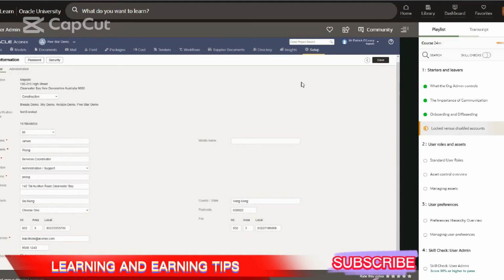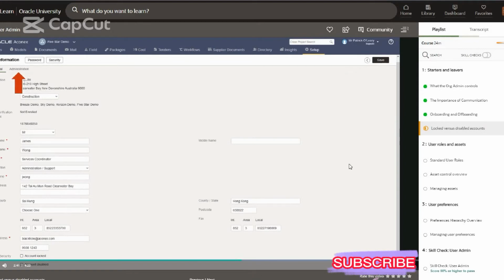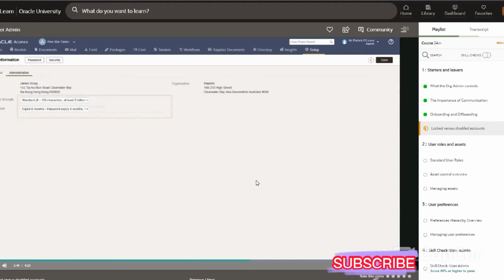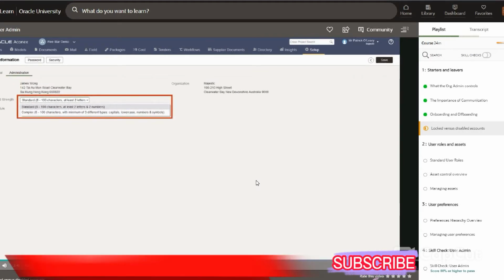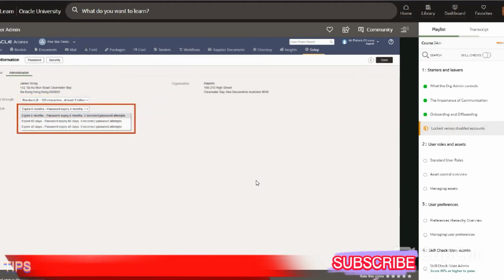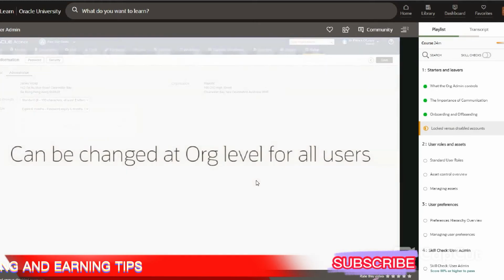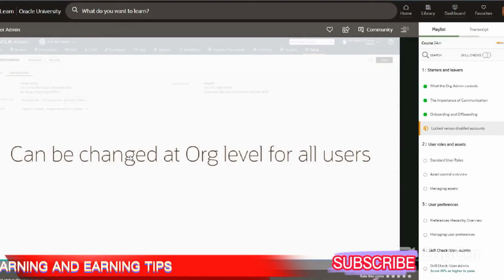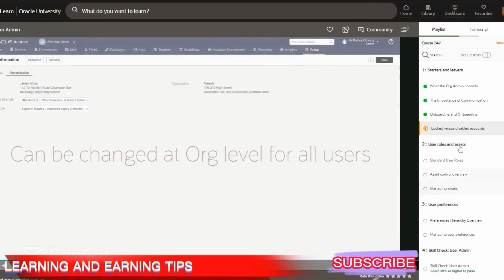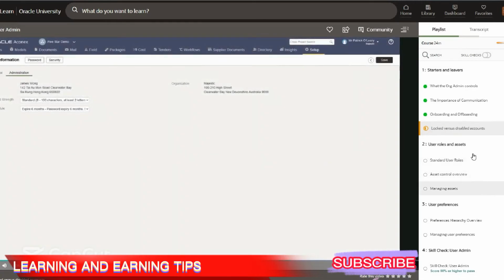Finally, let's look at some settings. First, there's the Administration tab at the top of the screen. This is where you can change the password strength, and you can choose from standard and complex. Then there's the access rule for the user. This determines how often someone is required to change their password. These can also be changed at the organisation level, and we cover that in more detail in another video. The default settings are suitable for most organisations and scenarios, but you or your company may want to change them to better match specific policies or procedures.